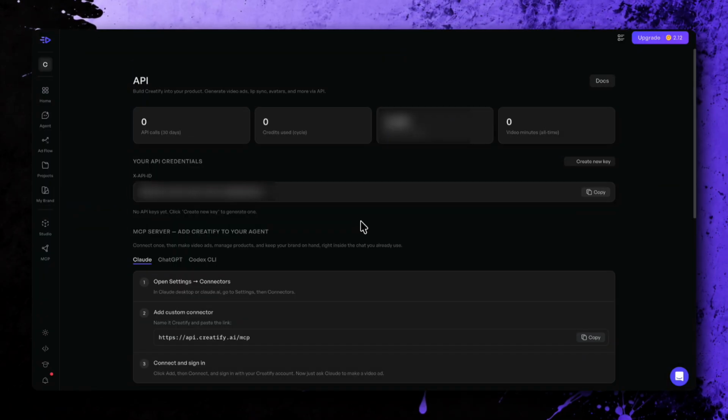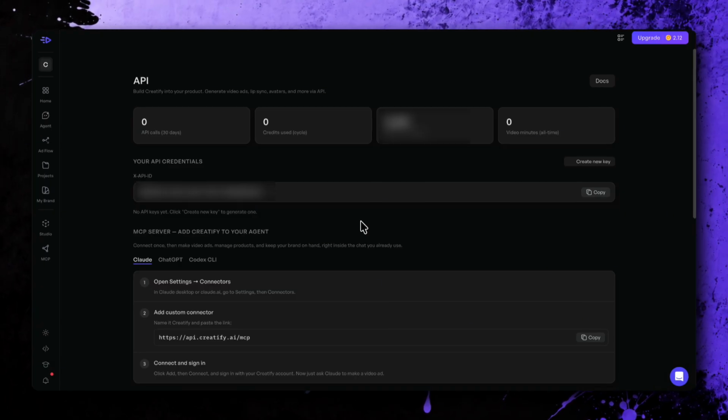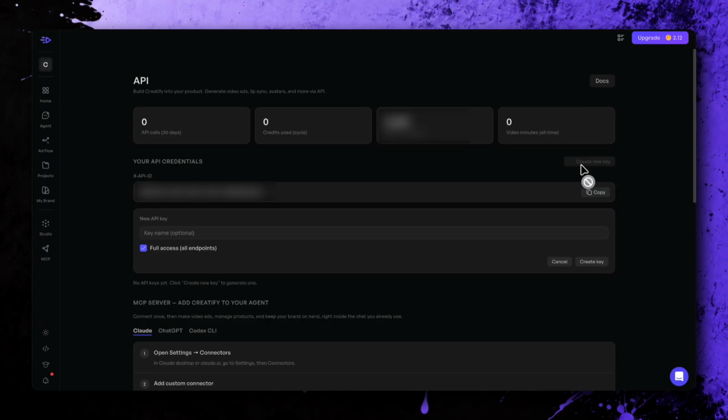The first step is to open the API section in our Creatify account. Here, we can find our API ID and generate an API key.